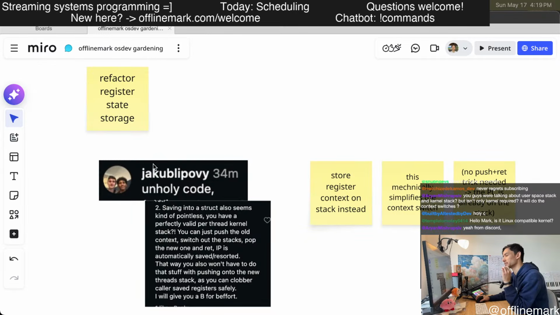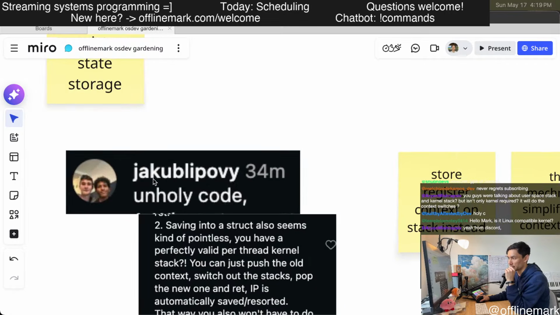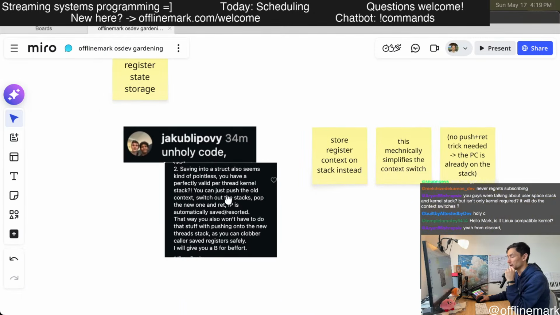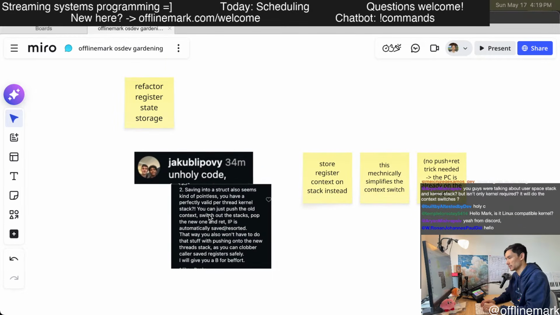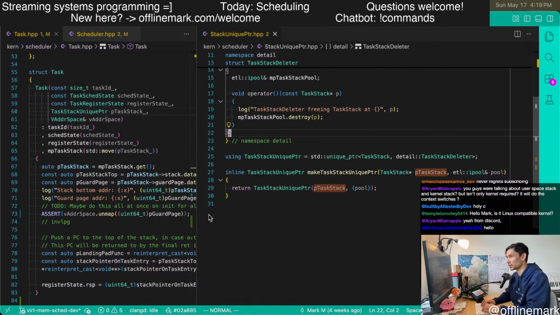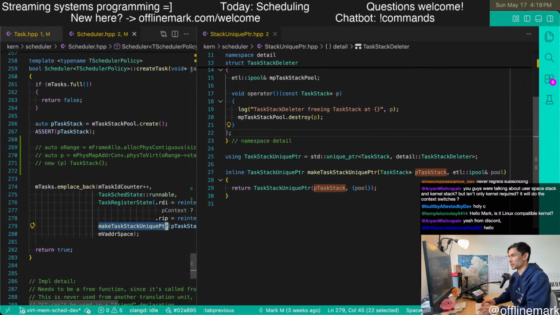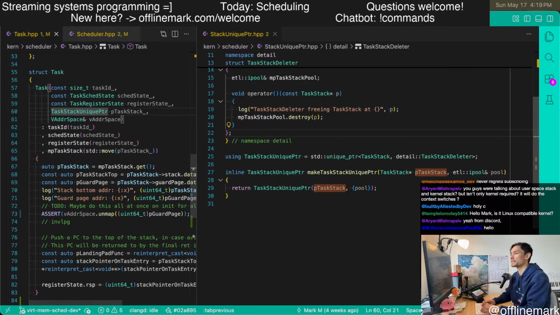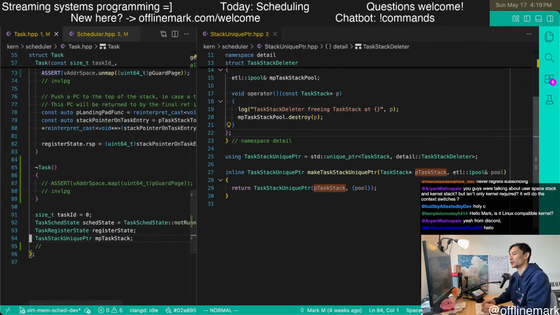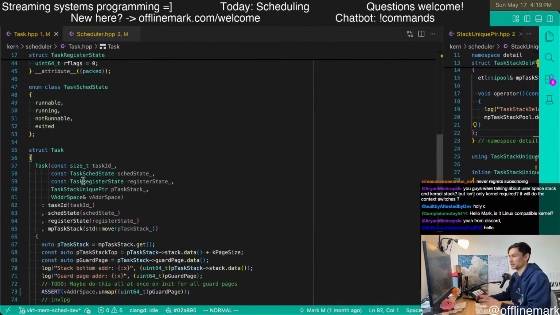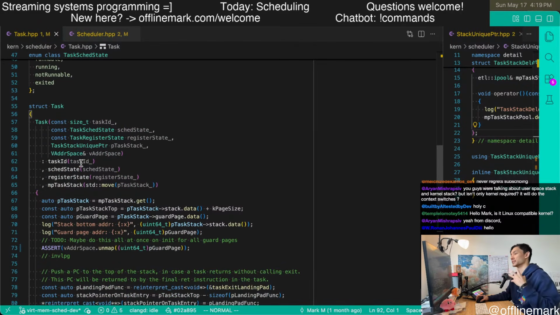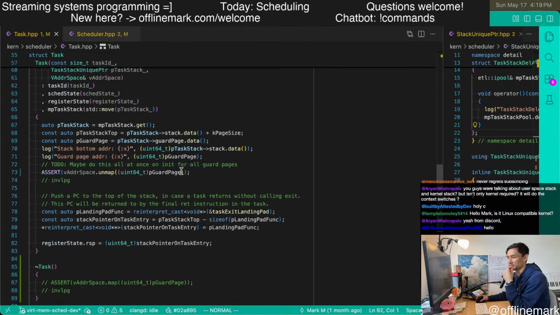I got a really, really good comment on Instagram from Jakub, who was critiquing my scheduler code. Jakub made actually a really good point that I'm pretty convinced by. Currently I have this task struct. It's like this object representing a task that's running on the system.